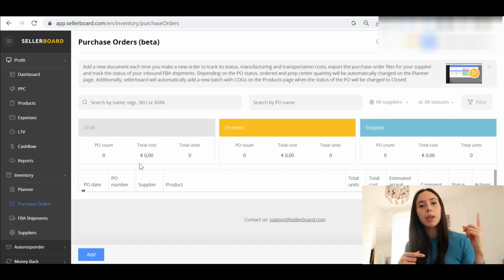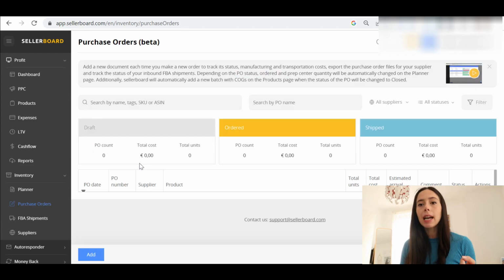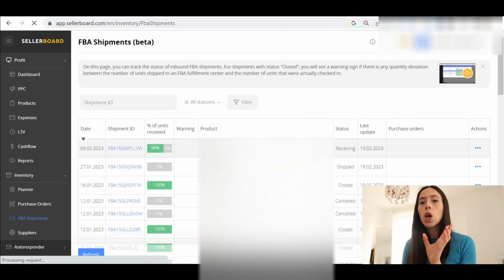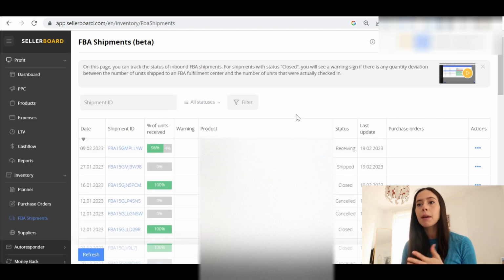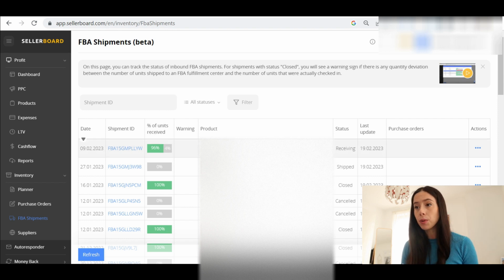If it knows which POs are on the way and when they will arrive, knowing your current sales velocity, it can tell you, okay, today it's time for you to place yet another PO with the supplier. So that's also super nice for you to have a place where you have everything and you don't have to have a million Google Sheets. Besides that, it is also logged with Seller Central, therefore it is pulling all of your FBA shipments in real time. So for example, I can see here that for this FBA shipment, and you can find what is inside of it, it received already 96% of the units.